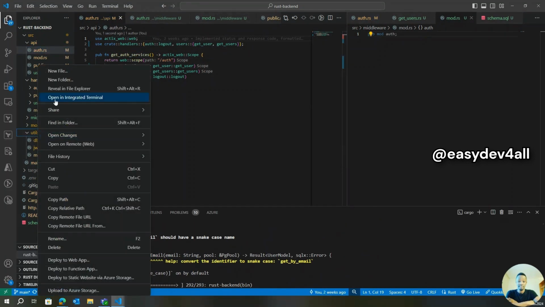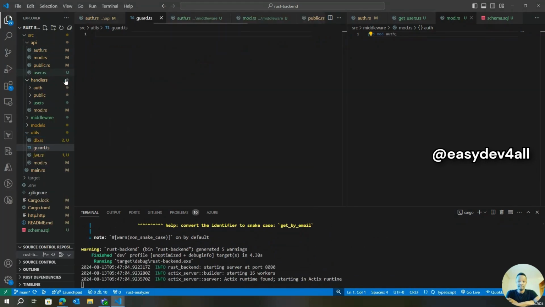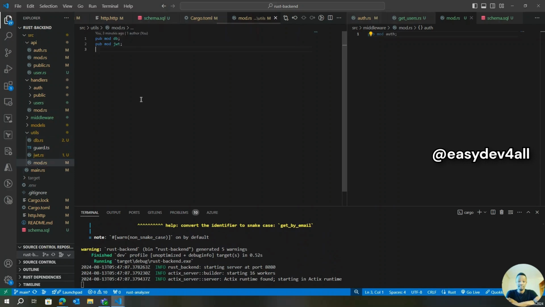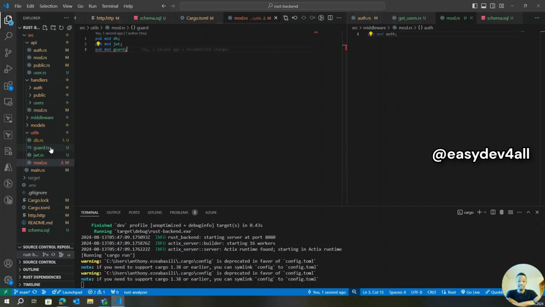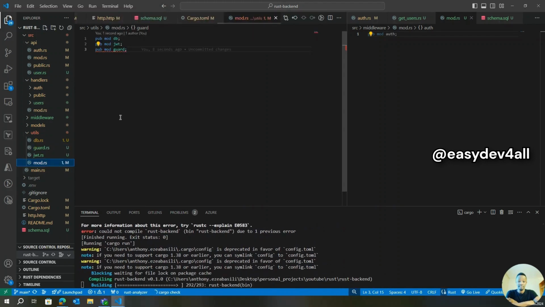So let me go to utils and create a file. I'm just going to call this guard.rs. And of course, I bring this in here, pub mod guard. Oh, did I name that TS? Oh my God, sorry about that. And this should be fine now.